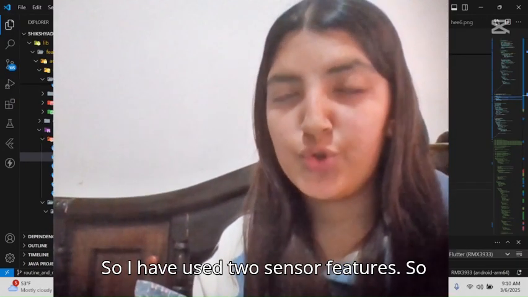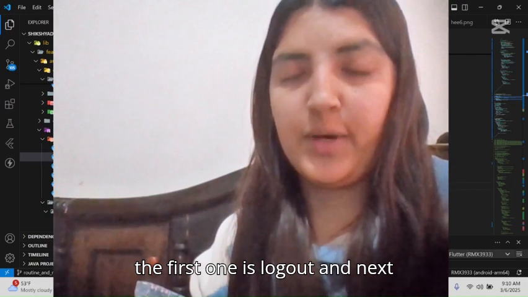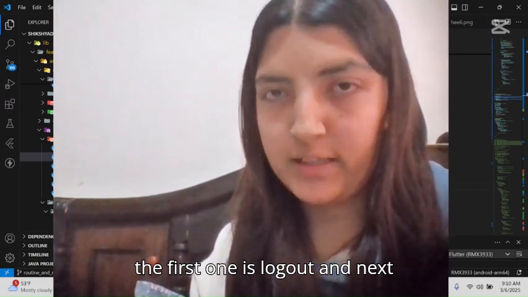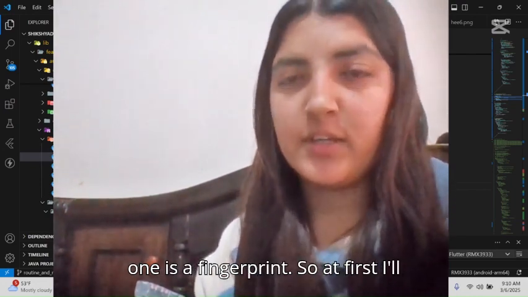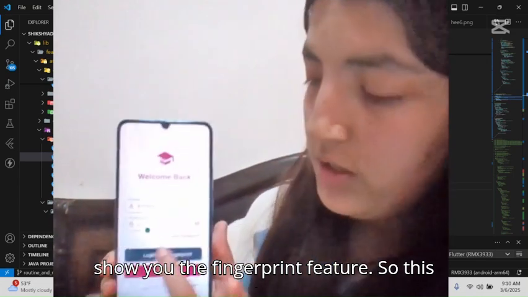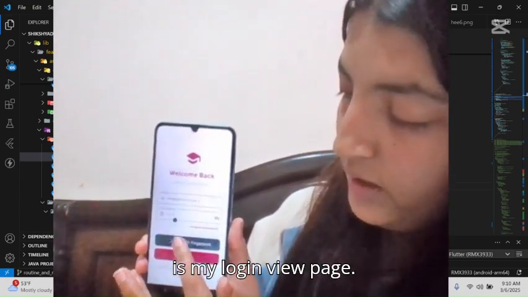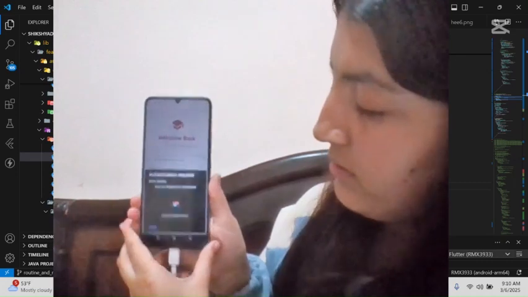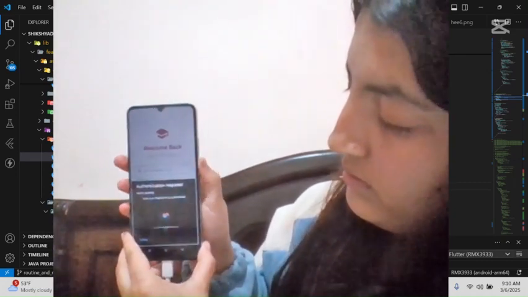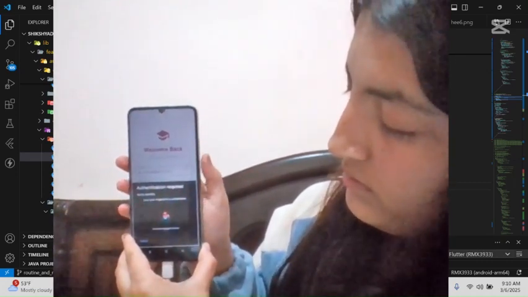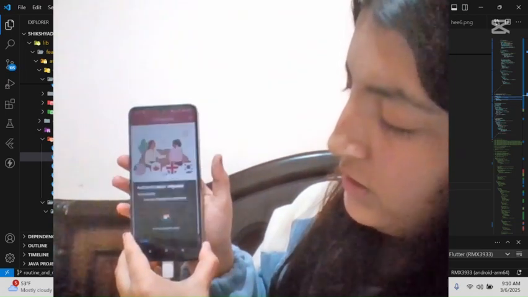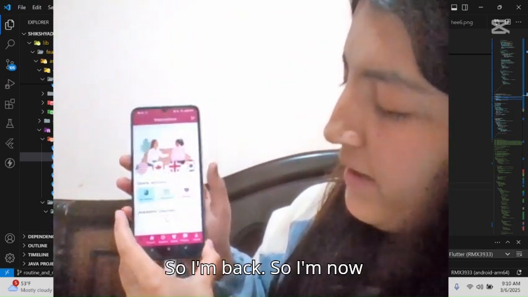So I have used 2 sensor features. The first one is shake logout, and the next one is fingerprint. So at first I'll show you the fingerprint feature. So this is my login view page. So I'm back.